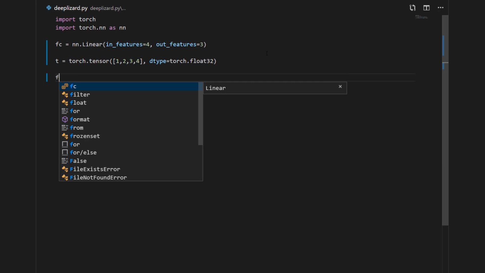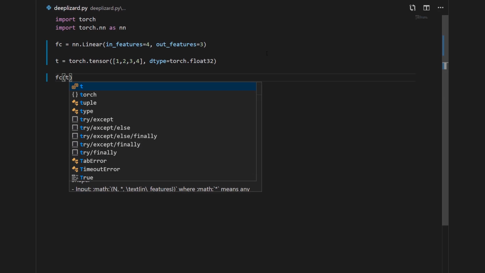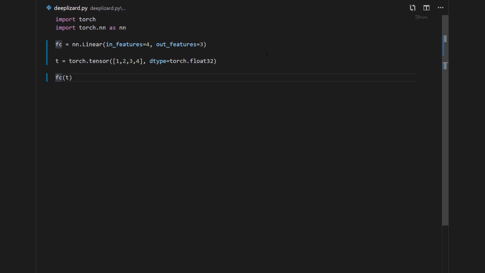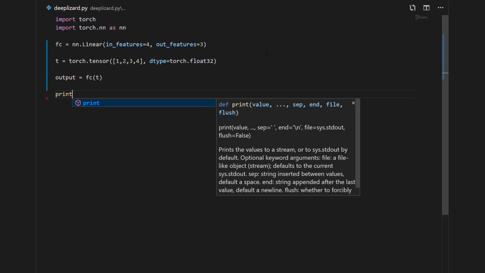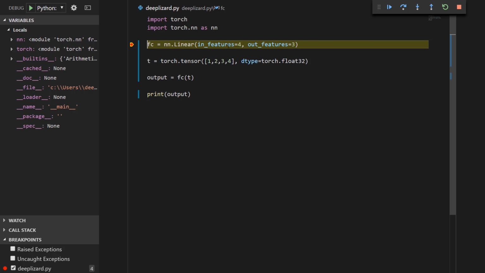Now we'll just call our layer and pass in the tensor t to our layer, and we'll save the output. Then we'll print the output. All right, to debug this, we'll set a breakpoint, and now we're ready. So the debugger has stopped the code execution on the line where we create our layer.